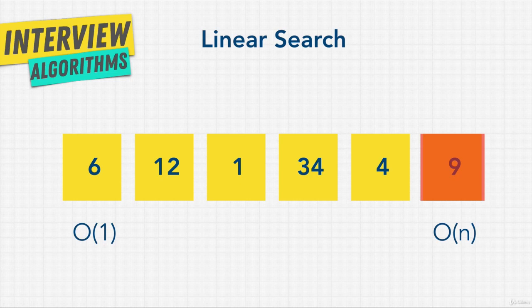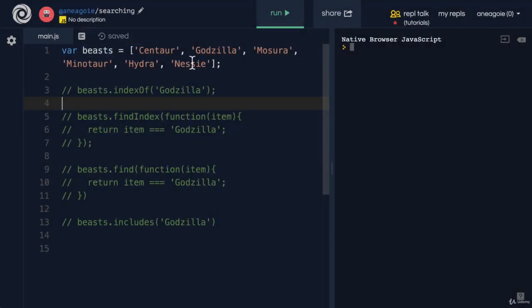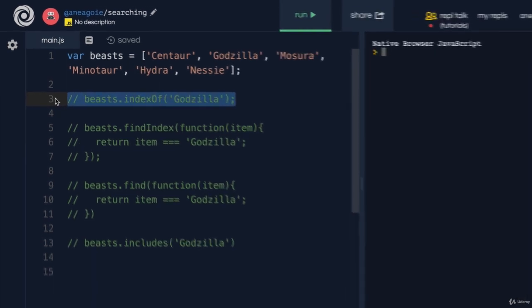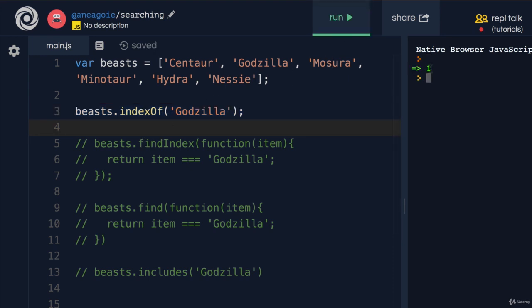For example, if we take a look at JavaScript, I have a list over here of beasts. And let's say we're looking for Godzilla. There's many ways that I could search for this item, Godzilla, in this list. One way of doing it in JavaScript is using indexOf, which gives me the index where I can find Godzilla. And this uses linear search to try and find the item.